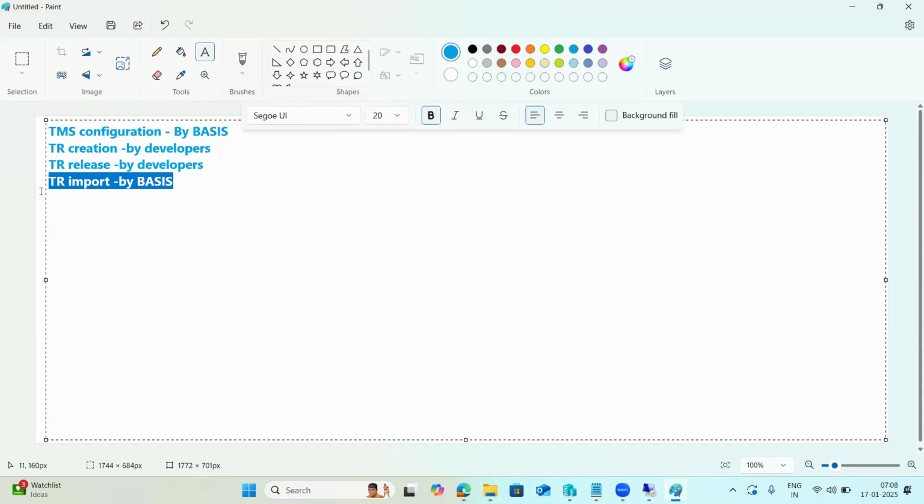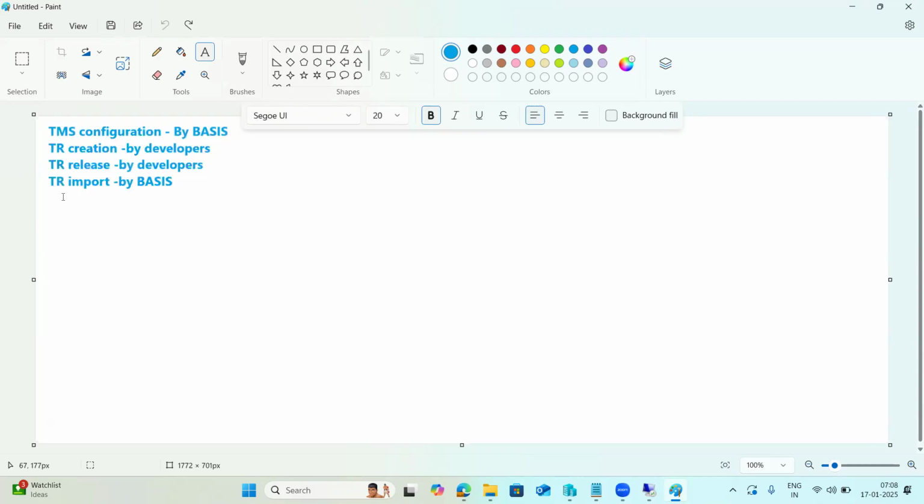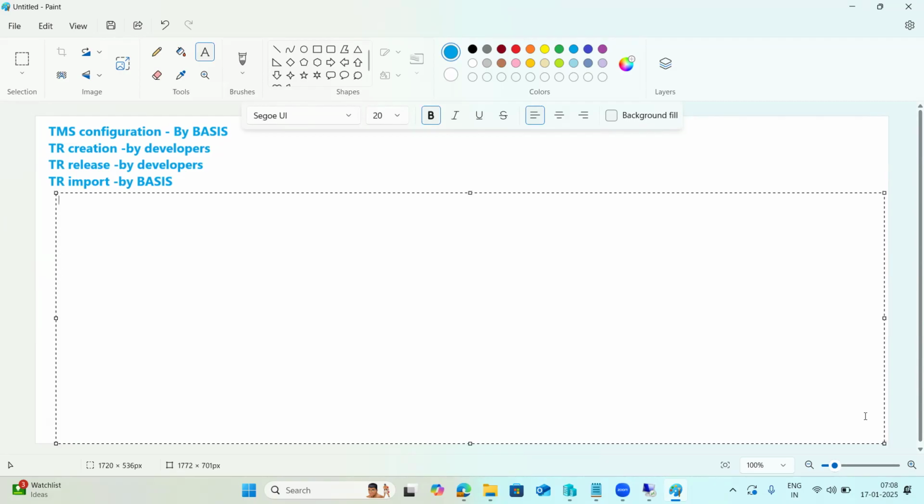This is the continuous procedure. But even so, we'll discuss the remaining parts as well: TR creation, TR release and import also we'll discuss here. So what is this request here? That request is called the transport request. TR is called the transport request. So we have to create a request.